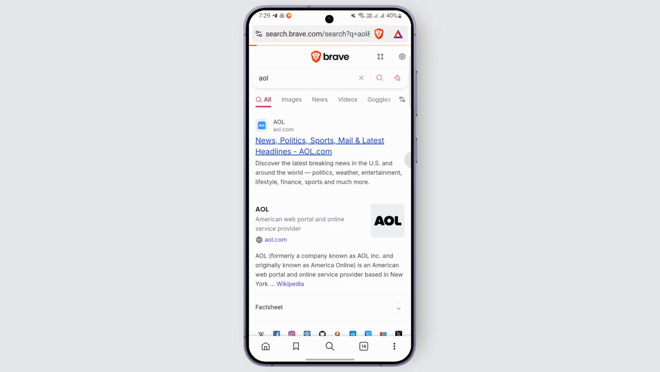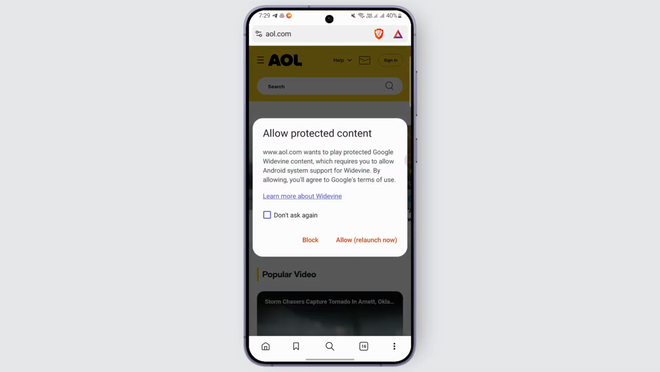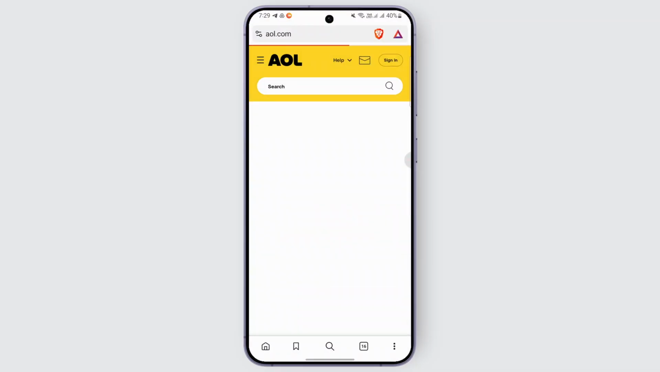After you open it up, you need to wait for the page to load first, and you can look out for the login option or sign in button, which is usually located in the upper right corner of the page. So just look out for the sign in option in the top right and tap on it. Just tap on it.